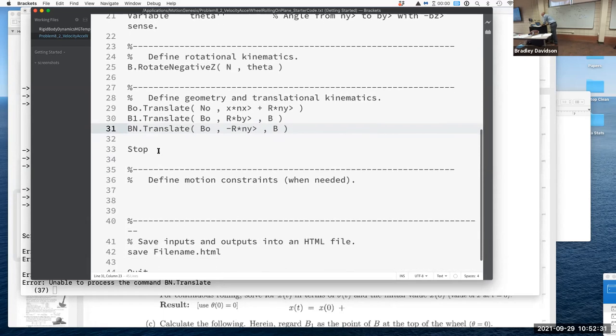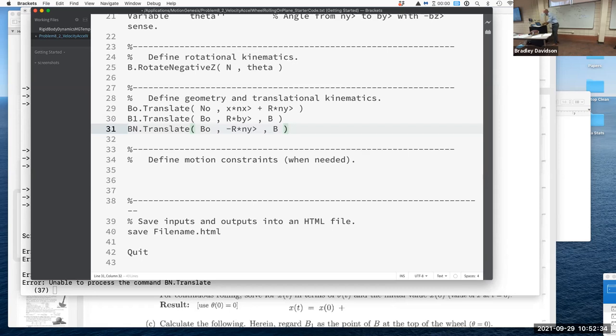Now let's define our motion constraints. Because it's rolling, the velocity of Bn is equal to zero. That was our motion constraint, which set up our vector equation. So we're going to do get velocity, which just says go get it. It's going to be get velocity of Bn.